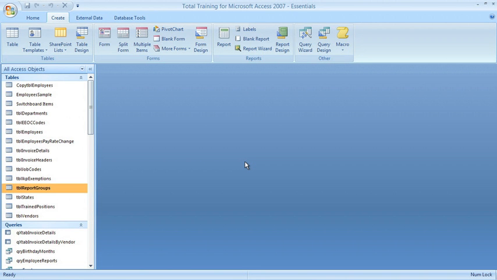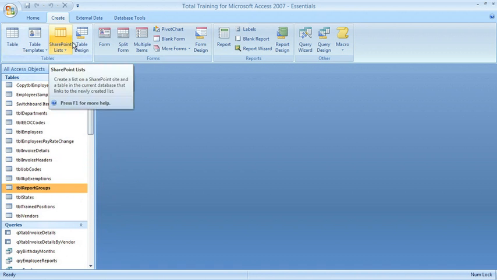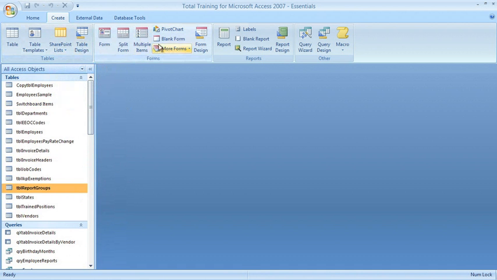You've already seen some of the different form types using the quick create commands: single form, split form, continuous form, and datasheet form. You can also create other form types in Access. If you haven't already, make sure you've selected the table report groups in the navigation pane. Click the Create button if you haven't already. Then go up here and click the Pivot Chart button.